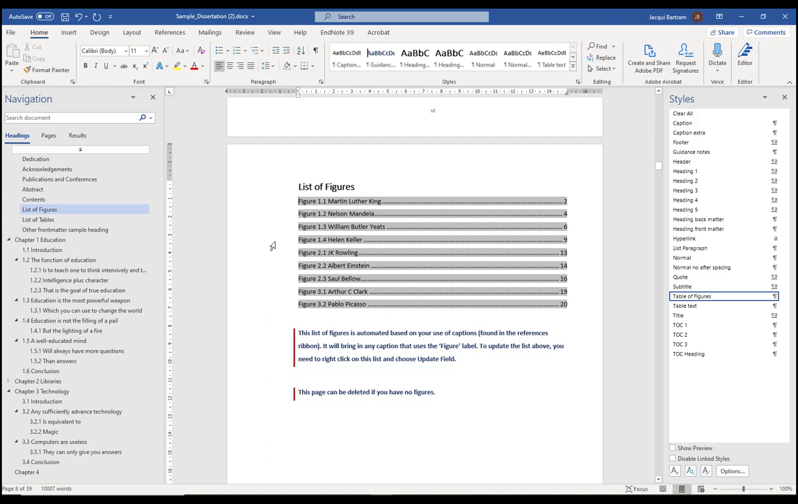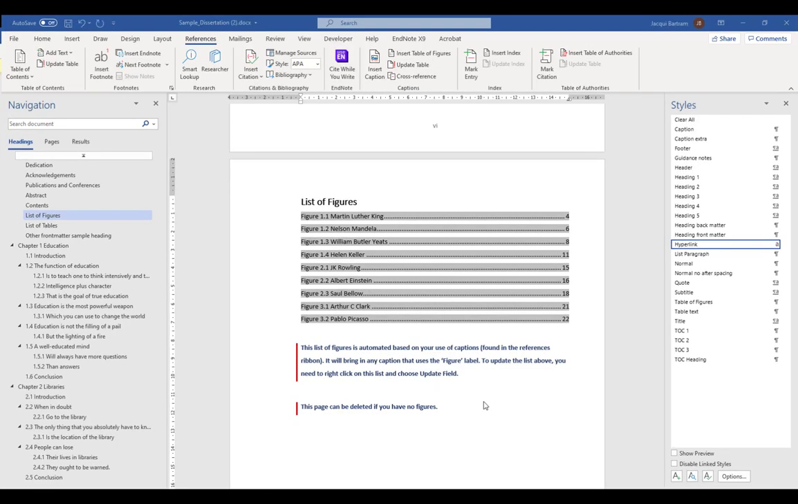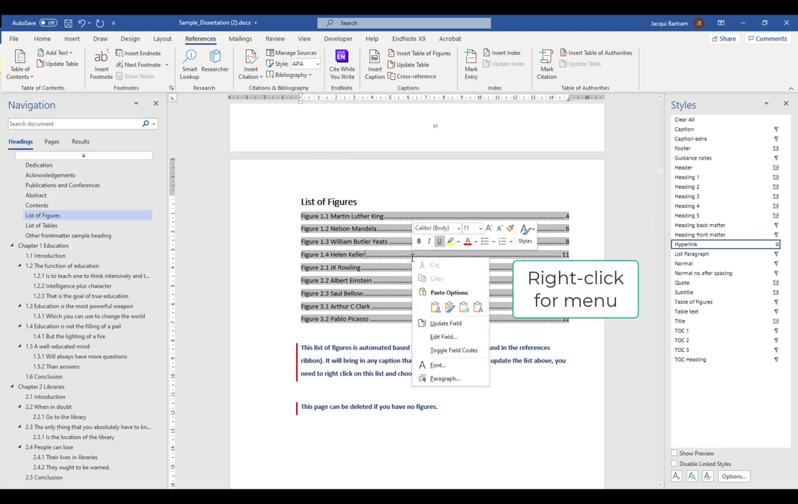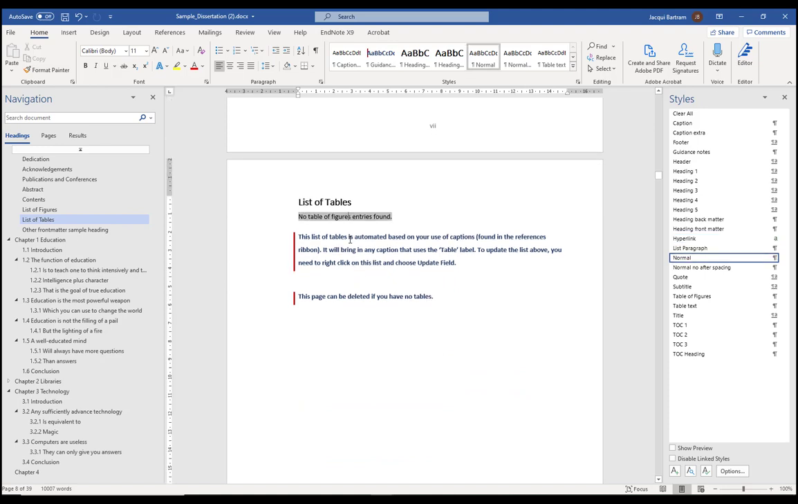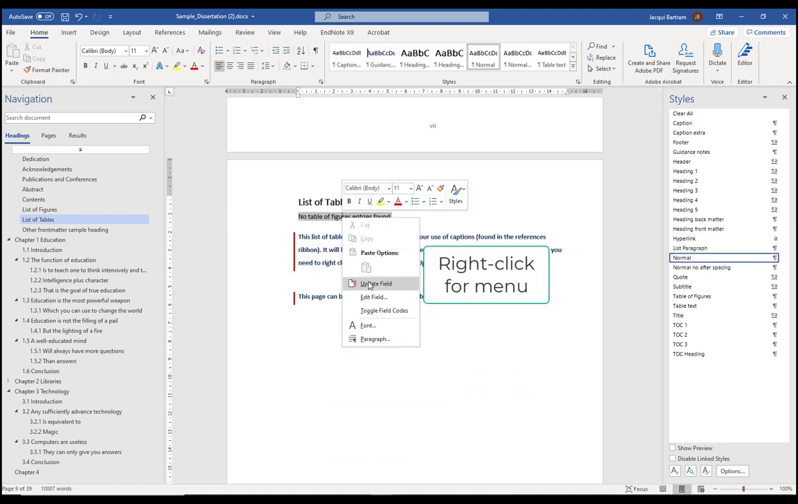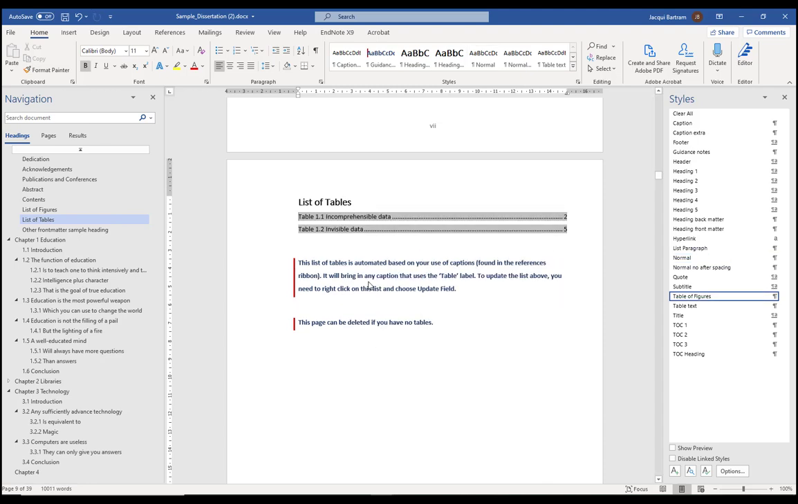Notice the one with Helen Keller only has the caption there, not the text that was in Caption Extra. If you need to update this table at any point in the future, you can just right click anywhere in the table and choose Update Field as we did earlier. Exactly the same thing for my tables. So right click, Update Field, and there's those two tables that I put in the document. So it's very quick to update those.